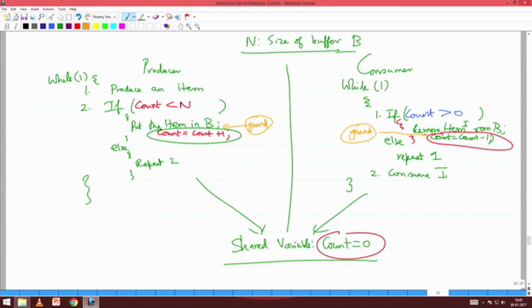Right? I put a guard here and that guard should basically give me this concept. So the architecture should enable you with some instruction which can help you implement this guard. Because this part, count equal to count plus 1 and count equal to count minus 1, are very critical. If I start executing both together, then we will land up with a problem.